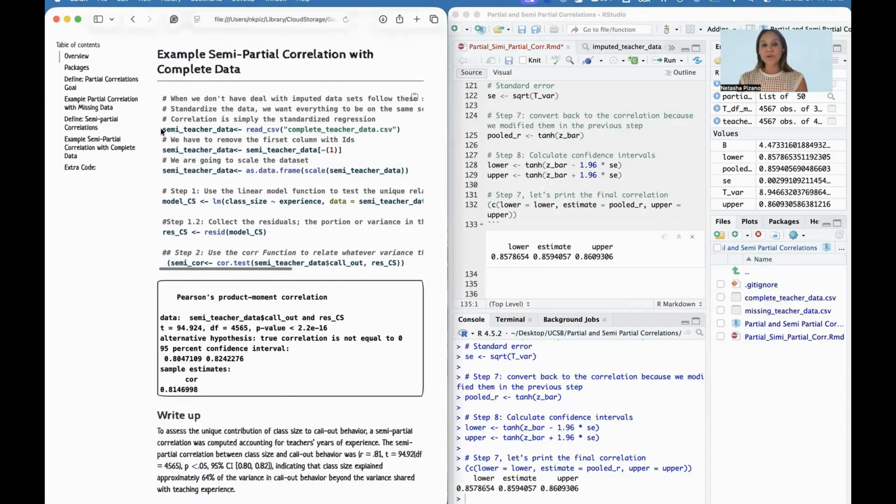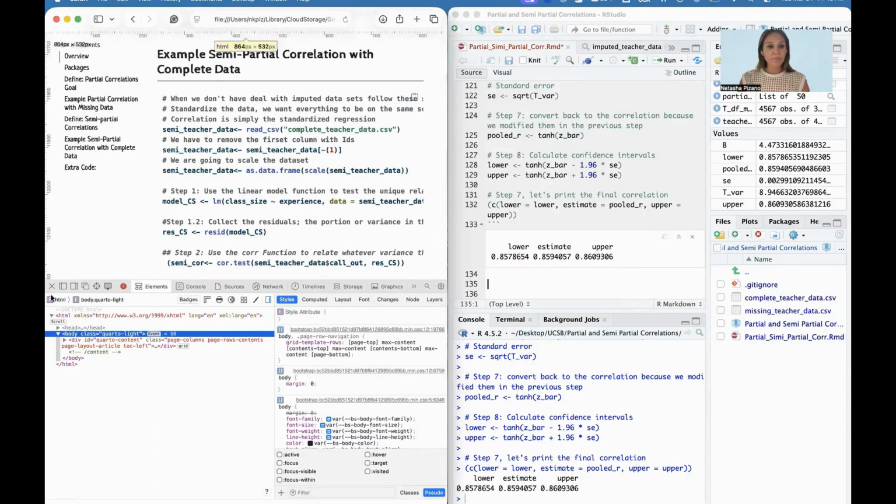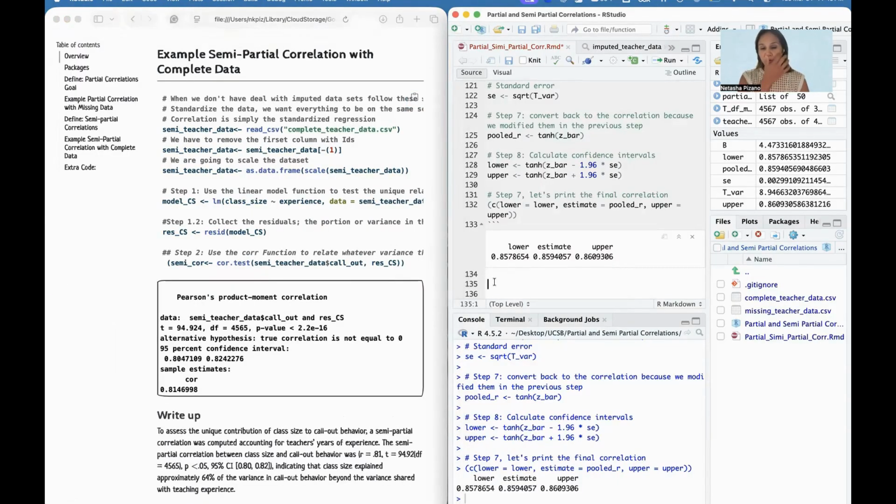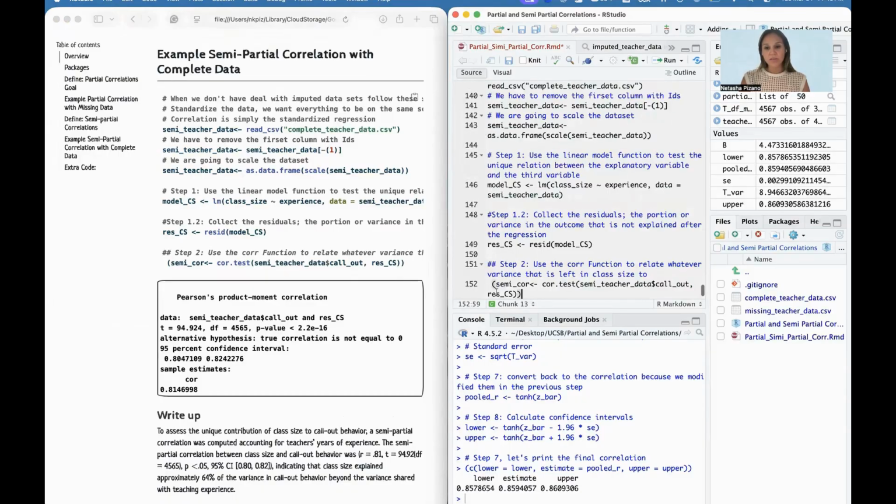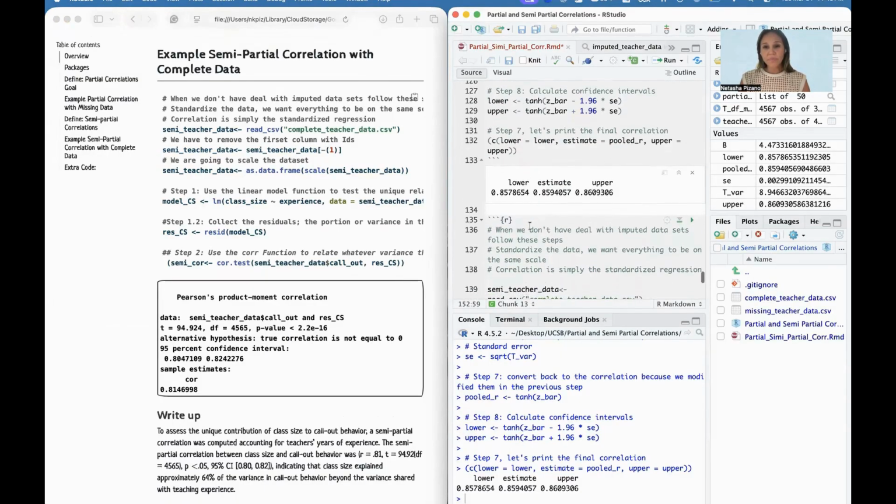And so what I need you all to do is copy the code that I have provided for you, and we're going to go over it quickly and briefly. And so create that new code chunk in your R Markdown. So doing that here, and I'm going to paste all of it.